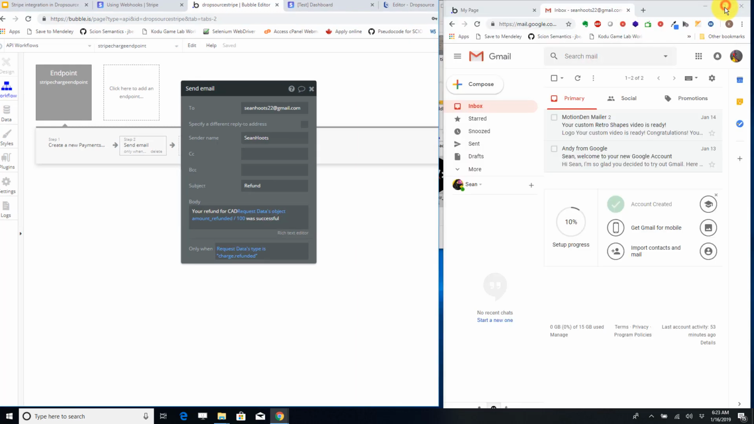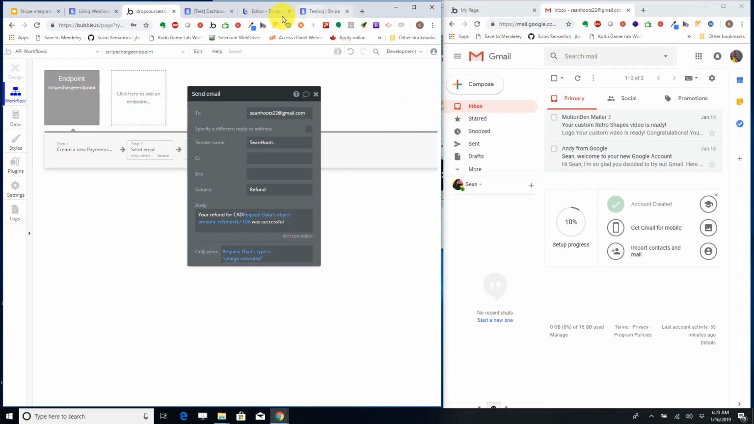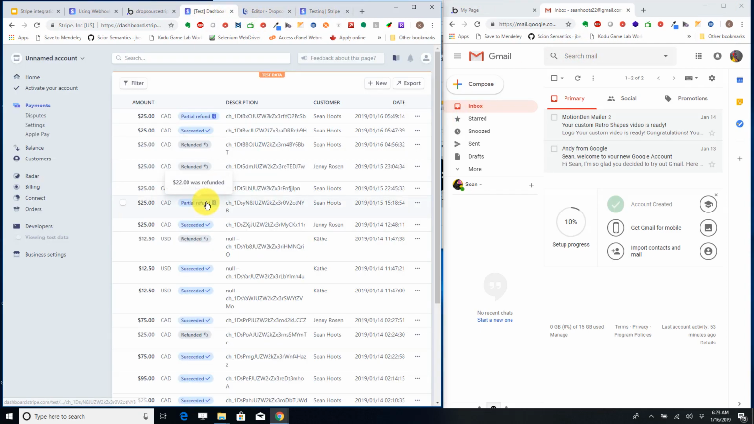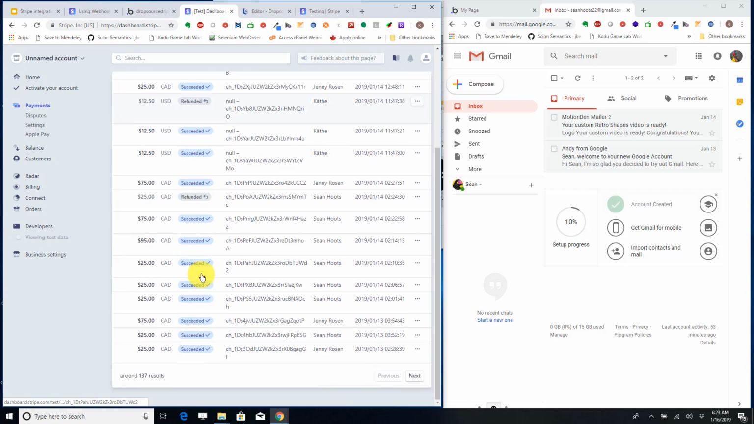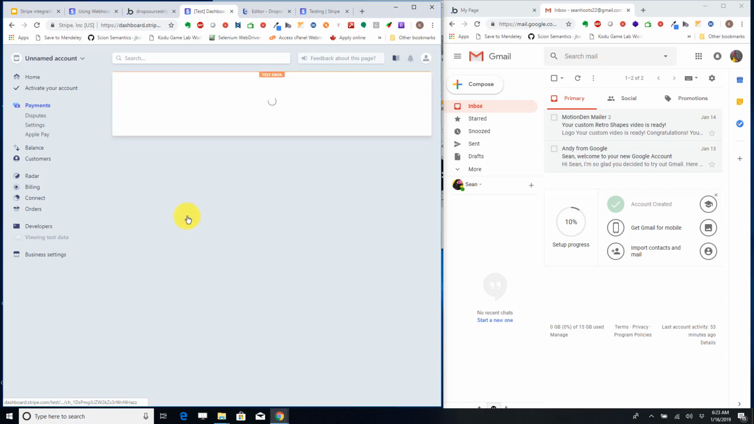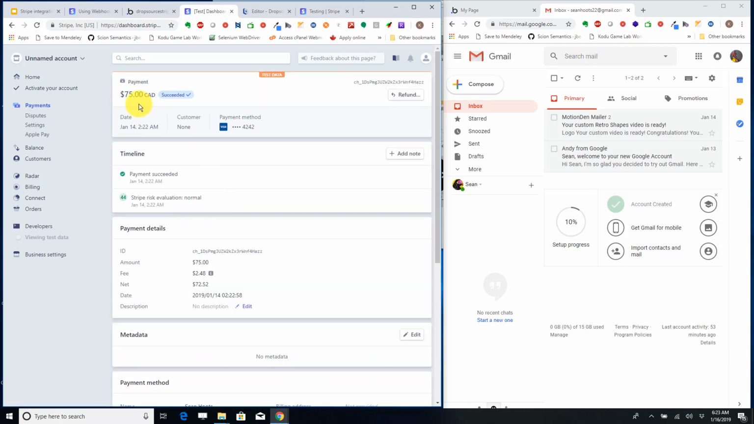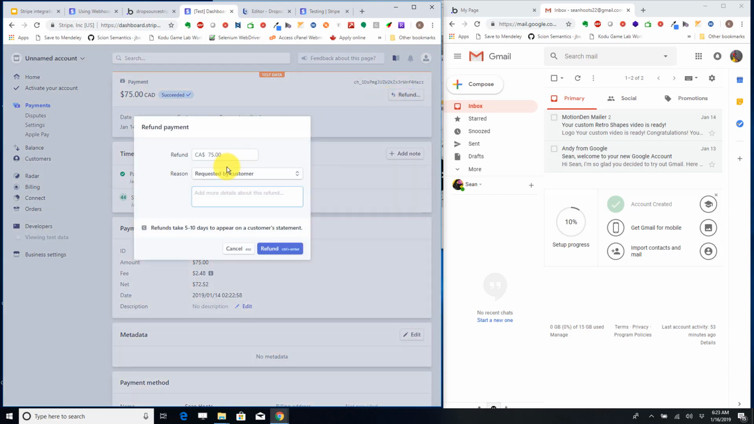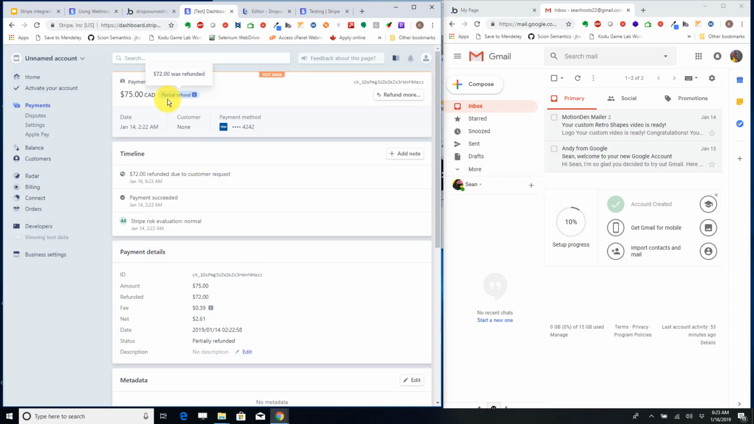Okay, so now let's test this and see. I'm just going to go to Stripe. Let's just look for some payment and let's try to refund the payment. So there was this payment here for 75 Canadian. Let's refund it. Actually, let's say we are taking some commission, so we are not refunding the whole amount. So let's refund $72. Okay, and now click refund, and partial refund.